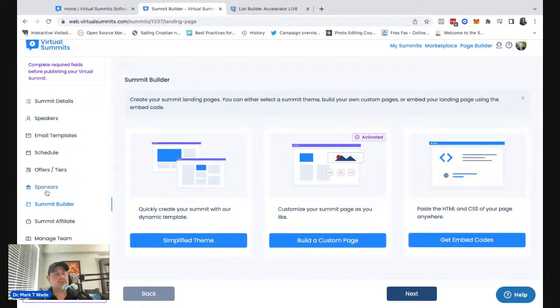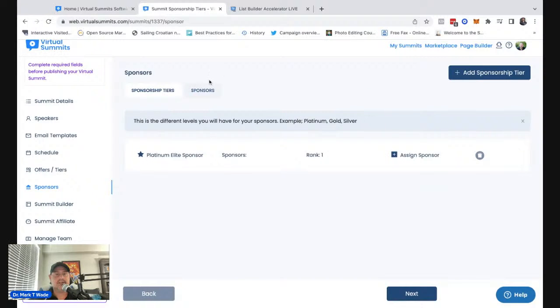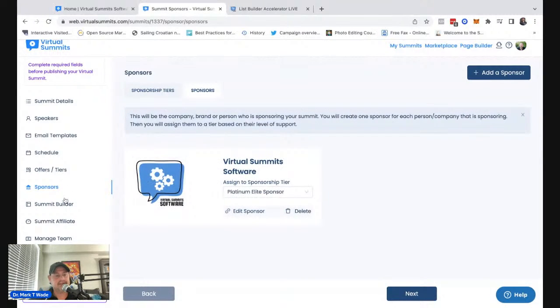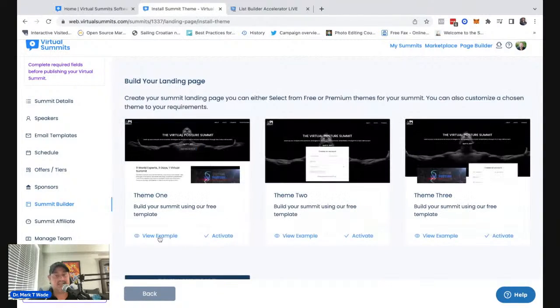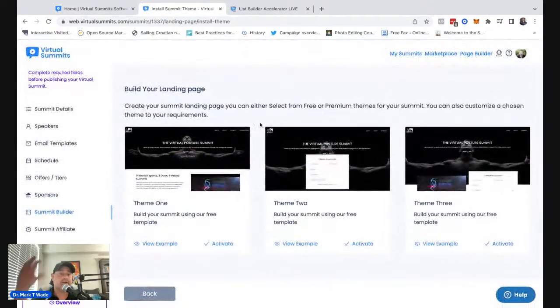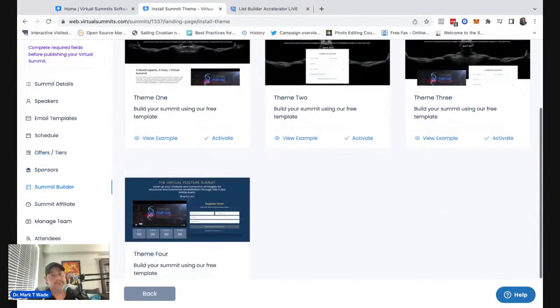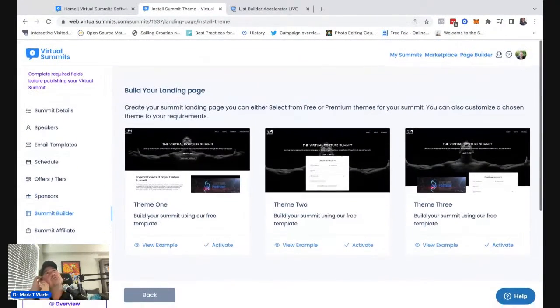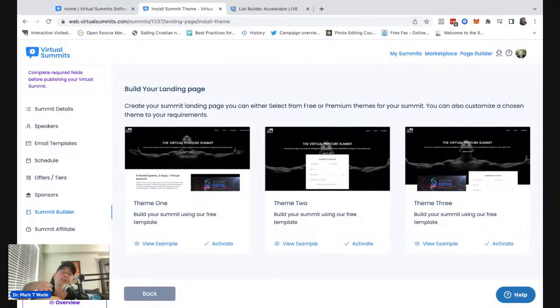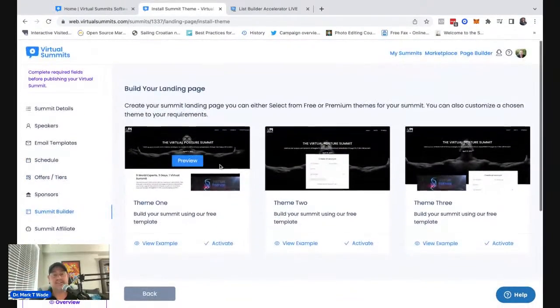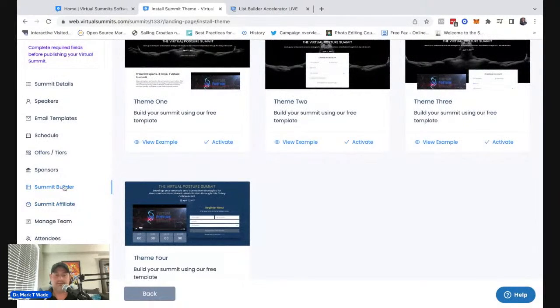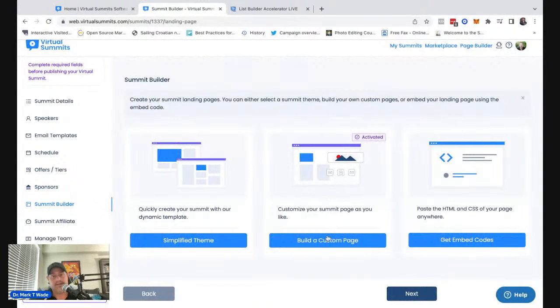Here's the summit site. We have our sponsorship tiers here. You can sponsor tiers, all that's there. Summit site builder, you can either embed it. You got simplified theme options here, which is very quick, very easy. This is what I recommend, especially if you're not super savvy with page builders and things like that, just use one of these simplified themes. They're professional. They look great. You can get it done in 20, 30, 40 minutes.